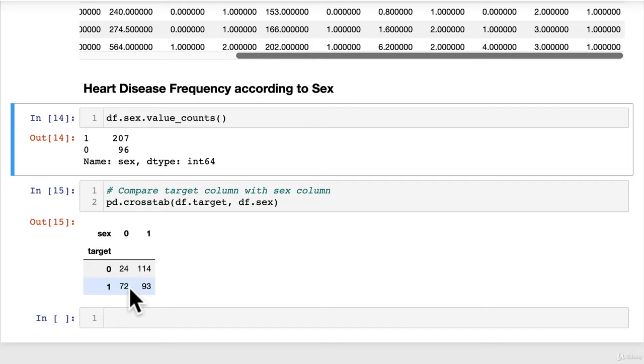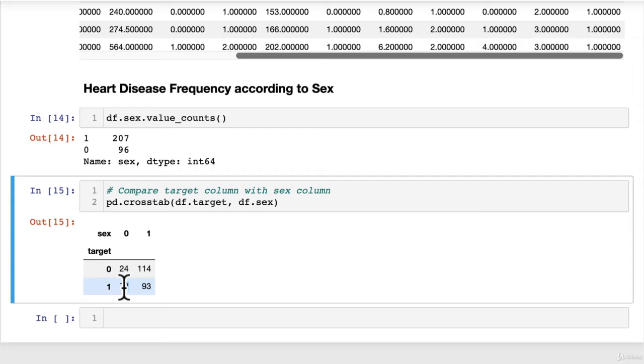So what we're inferring from this, before we even build a single machine learning model, is that if a woman comes and we're trying to figure out whether she has heart disease or not, based on our existing data set, there's a 75% chance that she has heart disease. Again, remember, based on our existing data set. It might be different in the real world.